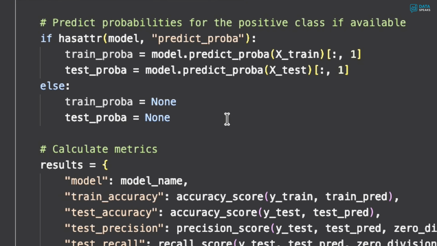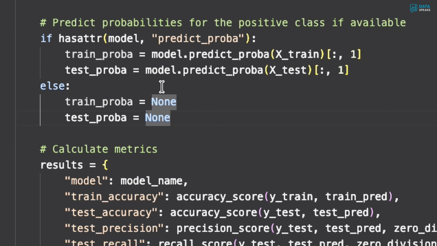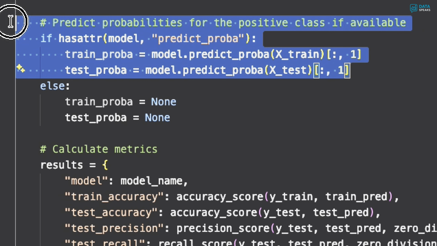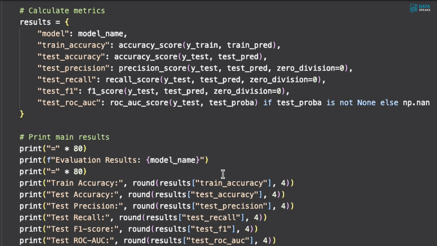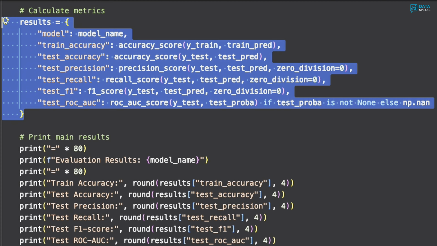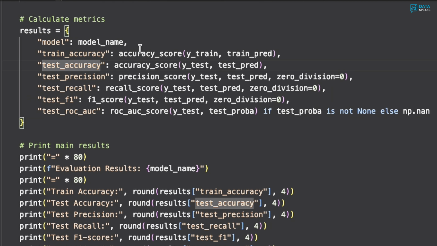Next comes predicting the probabilities for the positive class, if it is available. Then we'll use the train proba and the test proba. We'll get the probabilities of the predictions. If not, we'll just leave that as none. Then we have the results that we want to calculate on those training and test predictions. Beginning with, we'll give the model name, which model we want to evaluate.